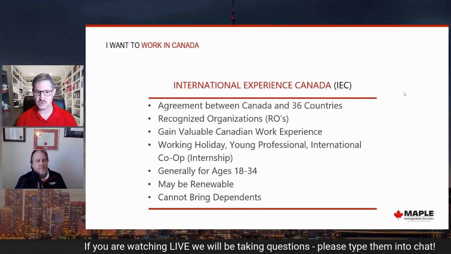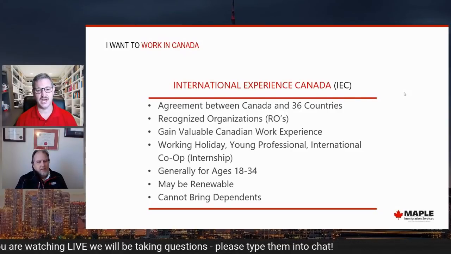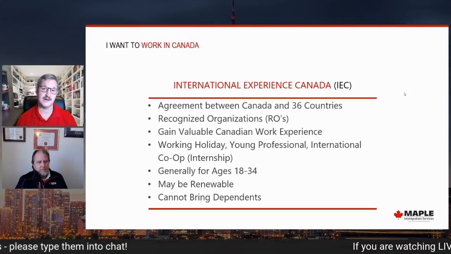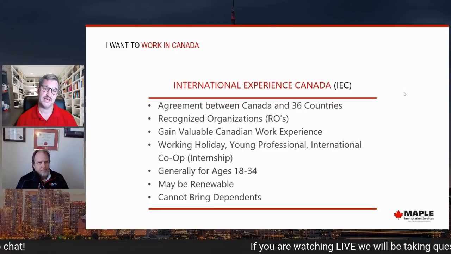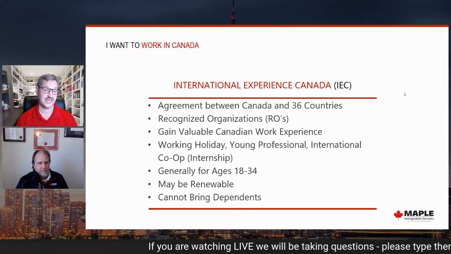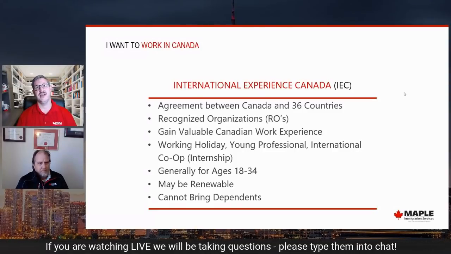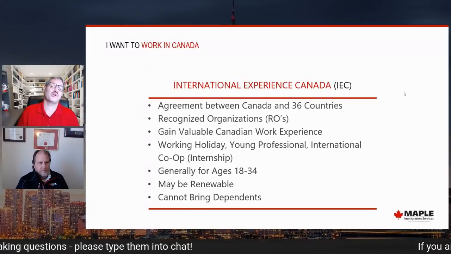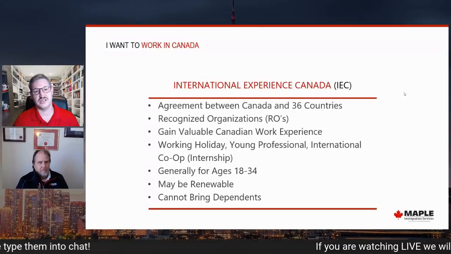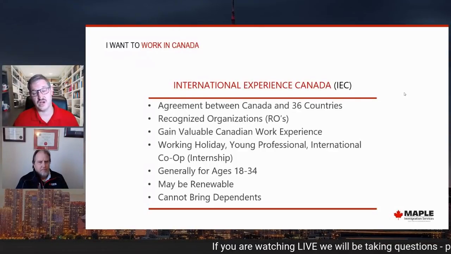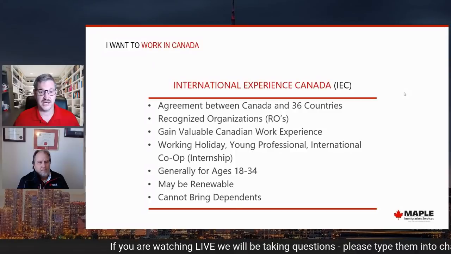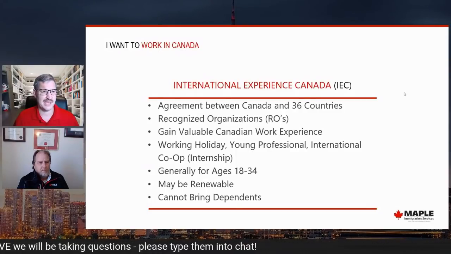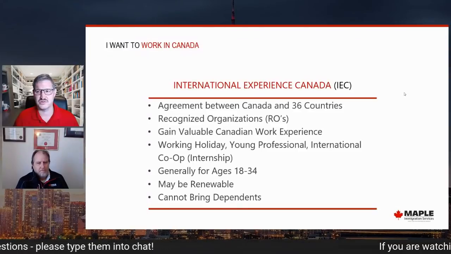So this is through Global Affairs Canada. It's a program unto itself, and it's based on different agreements between different countries. That's why you'll see certain countries are under these agreements, and they're generally reciprocal agreements, where others are not. Currently Canada has 36 countries. I believe we're expanding that as well to some other countries recently.